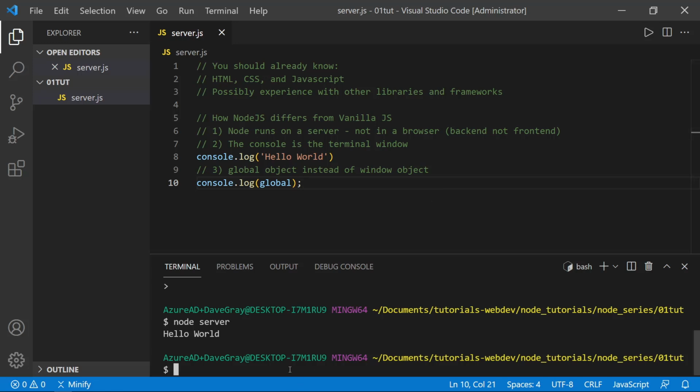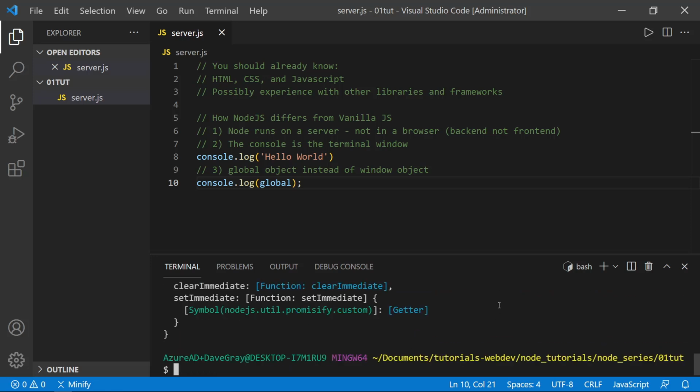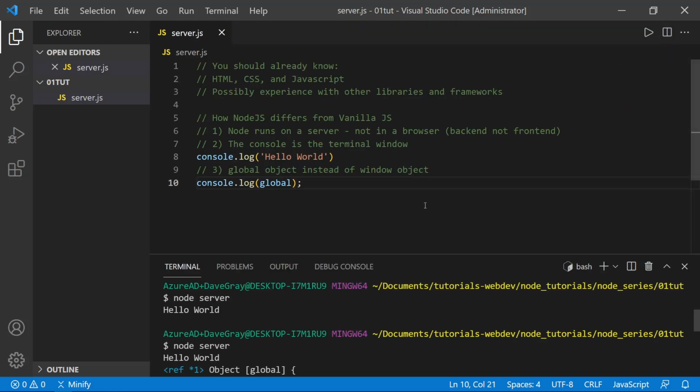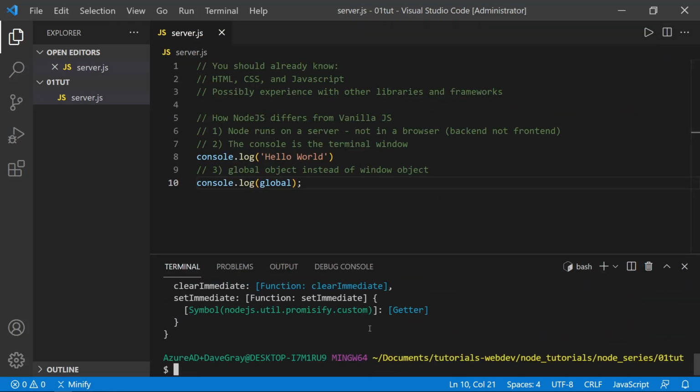And now we can run our file once again by typing node server in the terminal, and it logged the full global object. I'll expand the terminal window up and scroll just so we can see this object here. So we have our hello world again. Then here's the global object, and you can see there's clear interval, clear timeout, set interval, set timeout. Those are things that we already had in vanilla JavaScript that we're used to. And it's a much smaller object than the window object if you were to go into a browser and log that. But that is another difference in Node.js.